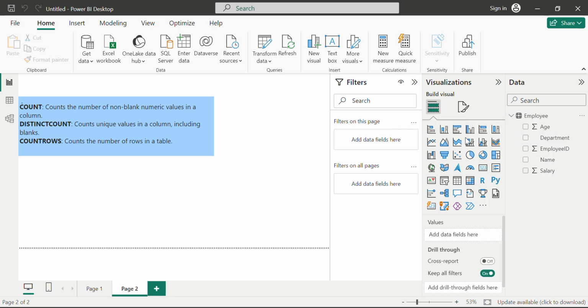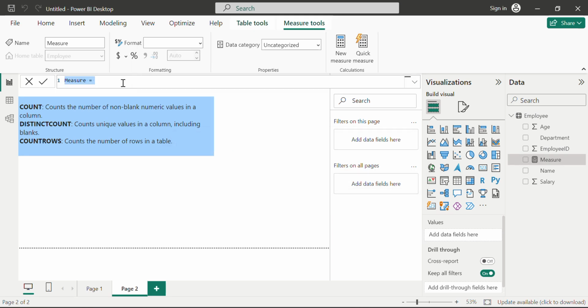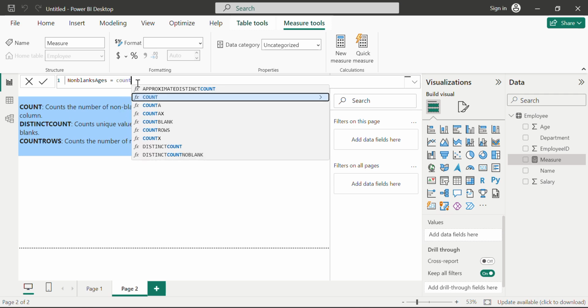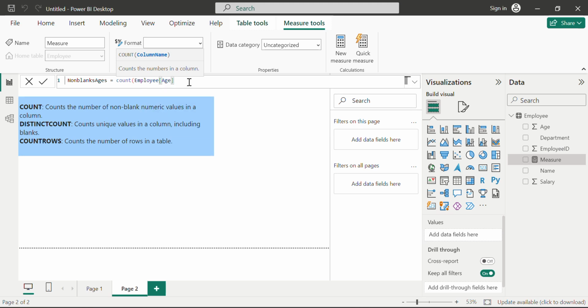I will take a new measure here, and I will rename this measure. I give it the name non-blank ages, because the count function only counts the non-blank numeric values in a column. So I'll write here COUNT, open parenthesis, and I will take the employee age column and close the bracket and enter.